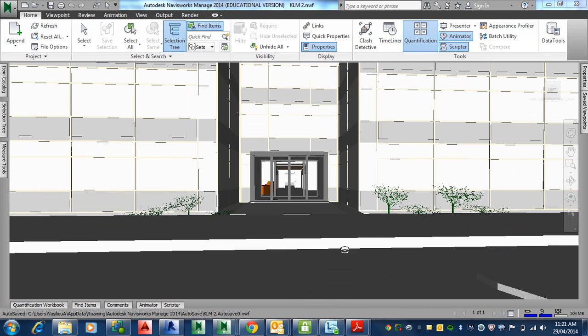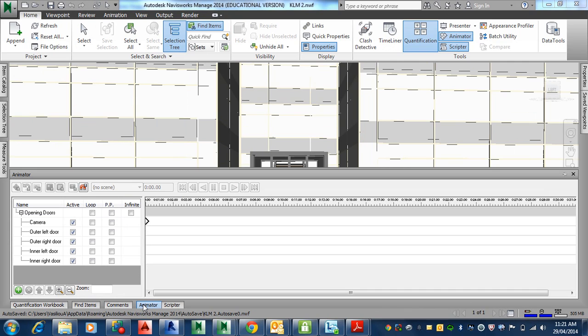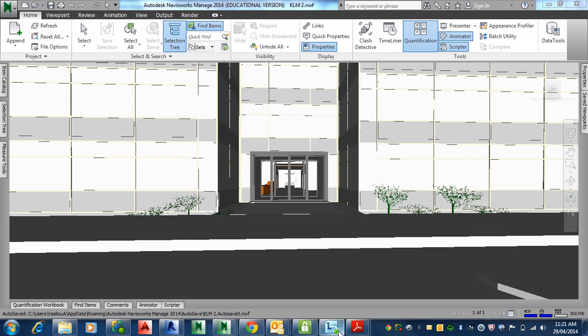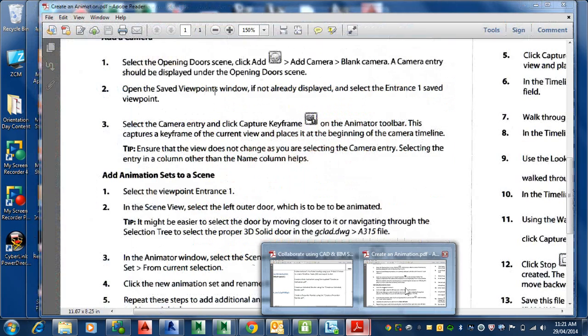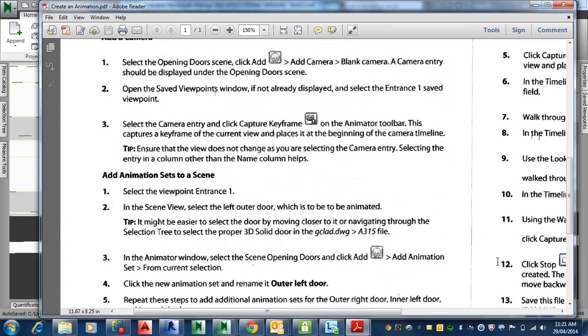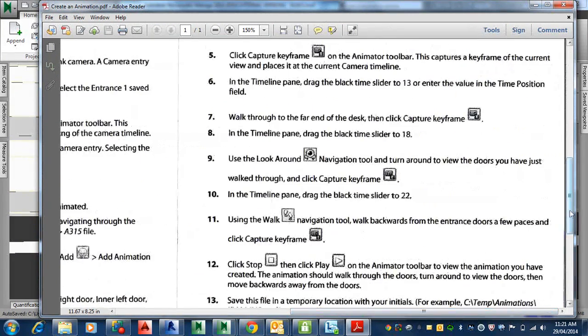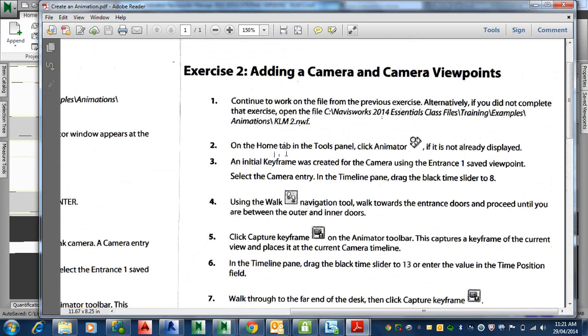Okay, so now we have gone in and added the rest of the animations as you requested. And now we will continue on with the next part of the exercise, which is actually going to create the animation, and that's basically opening this file here, which is the KLM2. Make sure your animator is on, which it is. There's walk, using the walk tool, you can walk towards the entrance doors and proceed until you are in between the outer and the inner doors. All right, so let's do that first bit now.